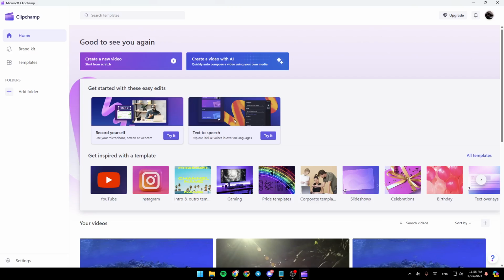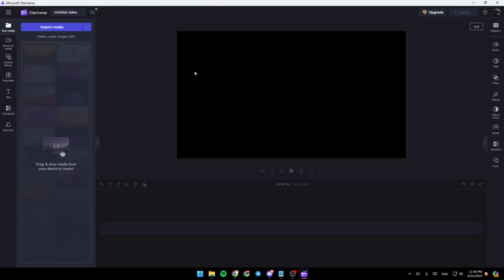So right here in the left side of your screen, you're going to find all of the sections. Right here, you're going to find the home section, brand kit, templates, and right here, you're going to find all of your folders. Here in the center of your screen, you're going to find the option to create a new video. And here you can create a video with AI. So right now, I'm going to click on create a new video.